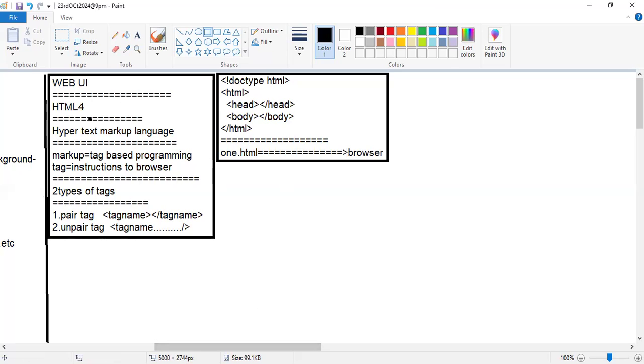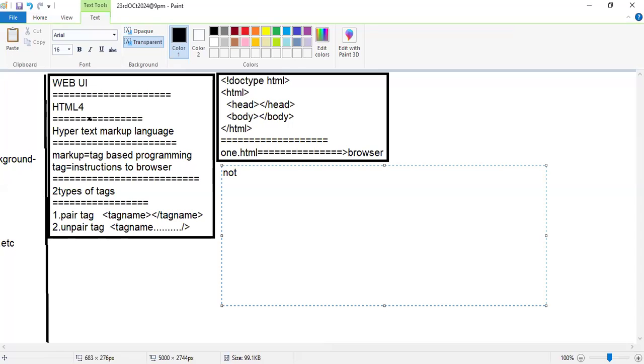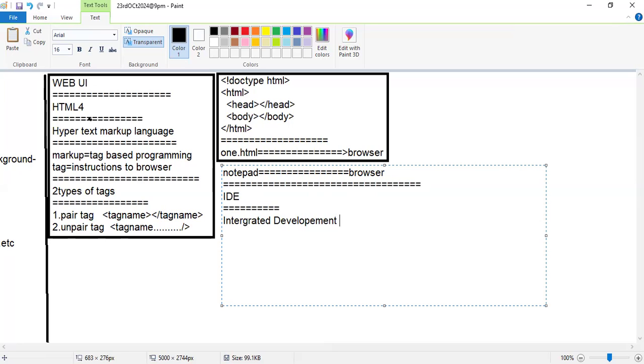Normally we can write our program in Notepad and execute it through a browser. But nowadays, we are not using Notepad to write our program. We are using an IDE. IDE is an integrated development environment. It is helpful to design our output and to develop our application.